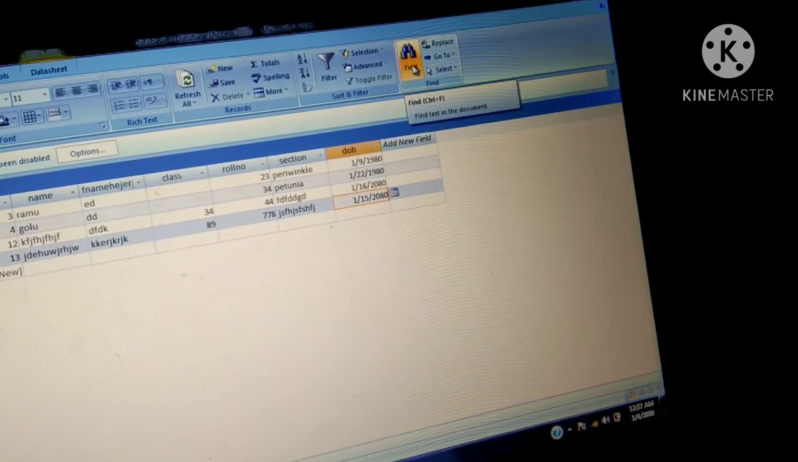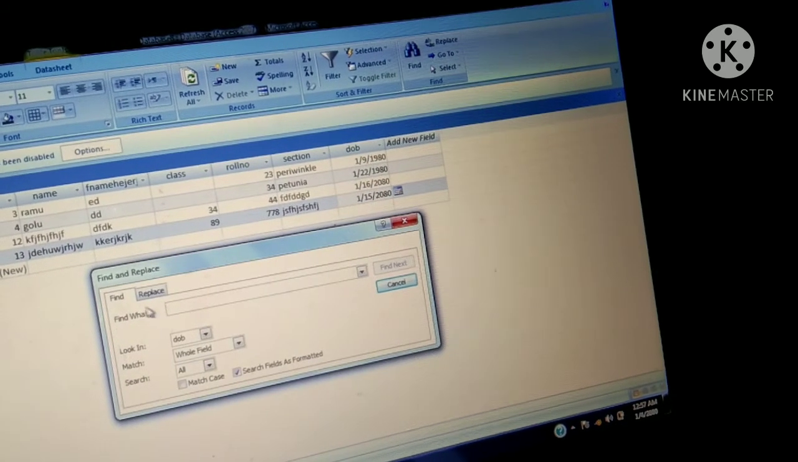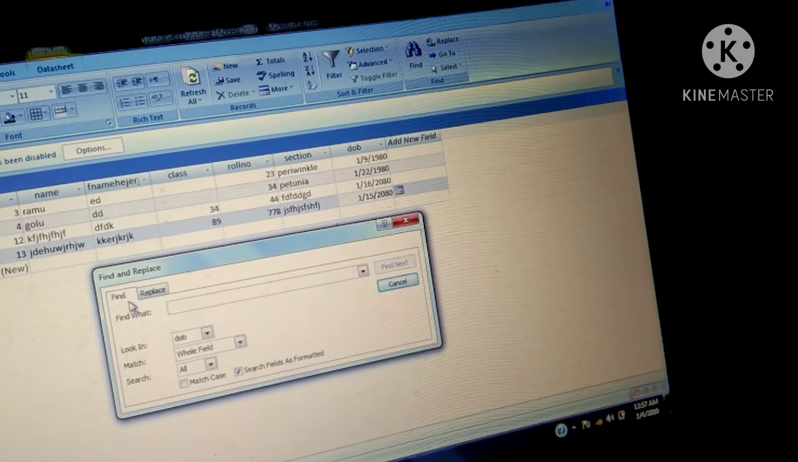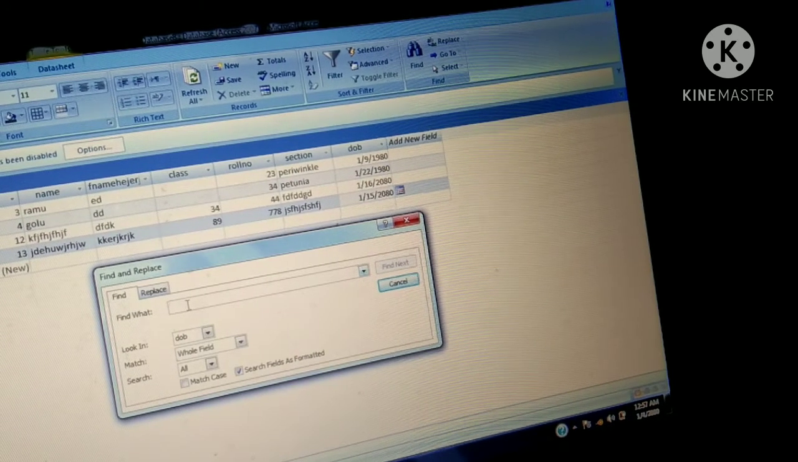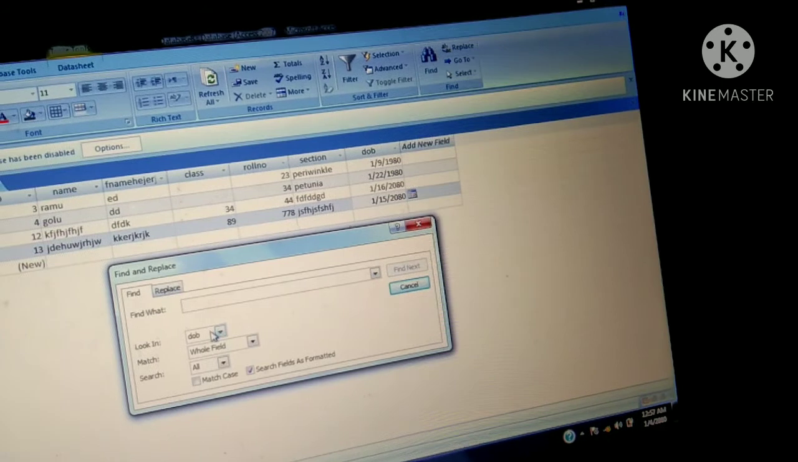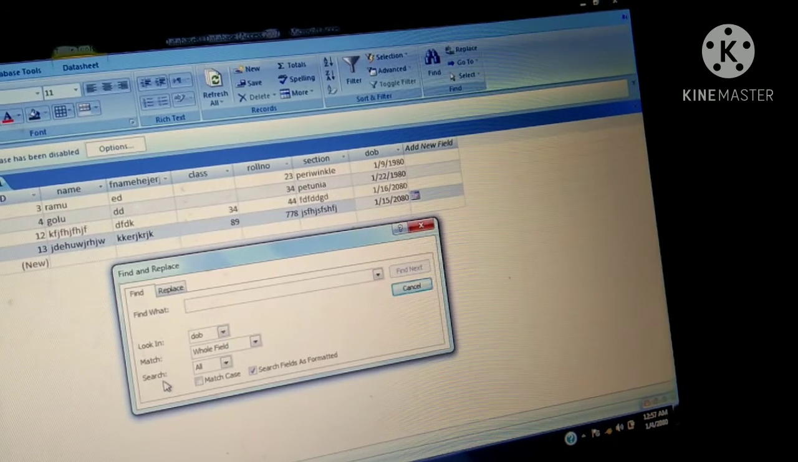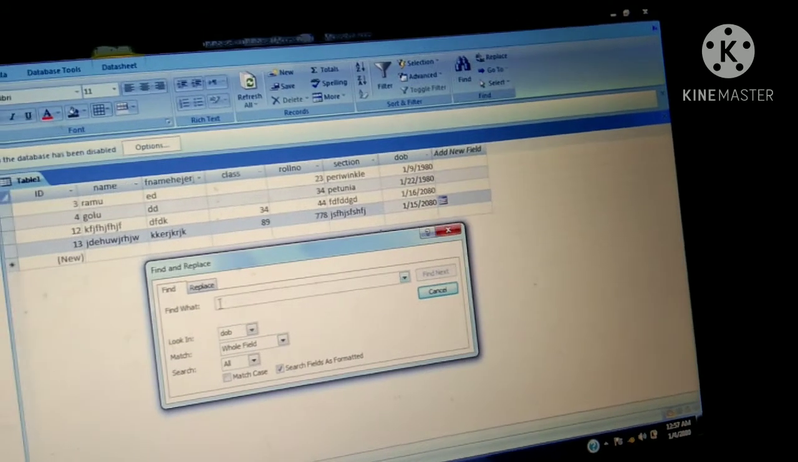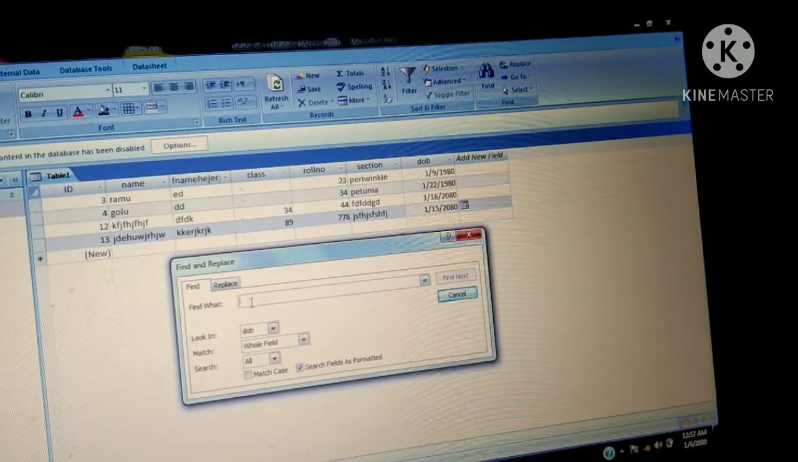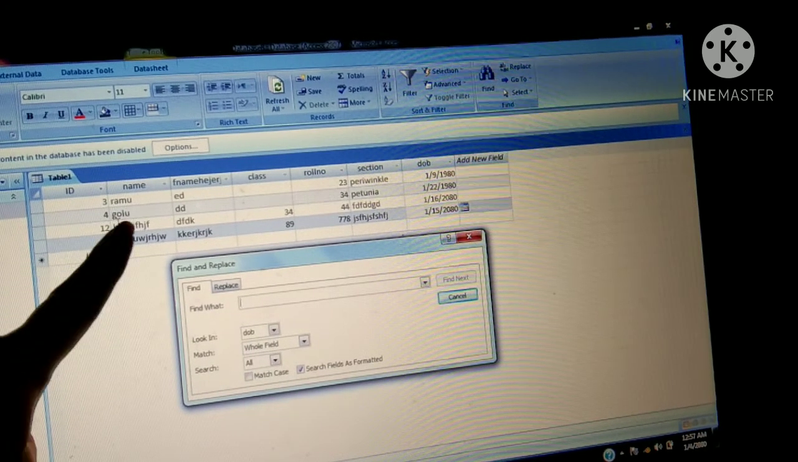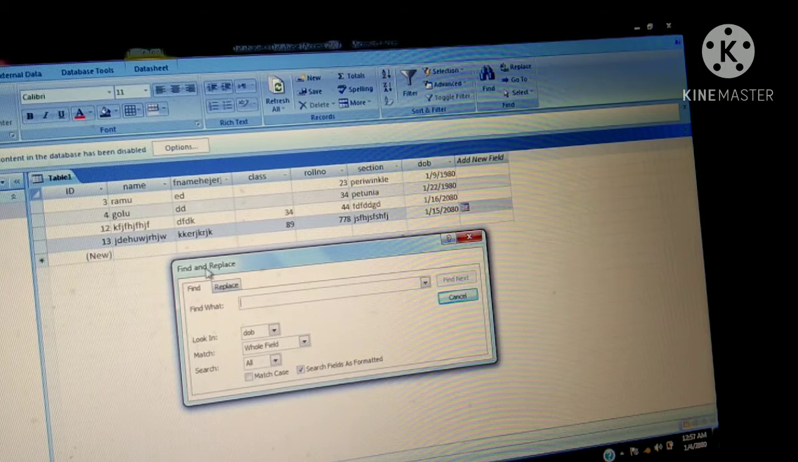When you click on this Find option, you will see one window appear. Here is Find What. You will write any name here. Here are three fields: Look In, Match and Search. In Find What, I am writing the name Golu. The name Golu is here in the database, so I am writing Golu here.